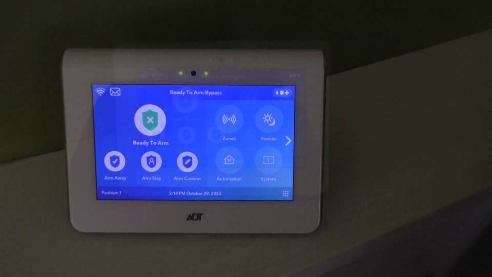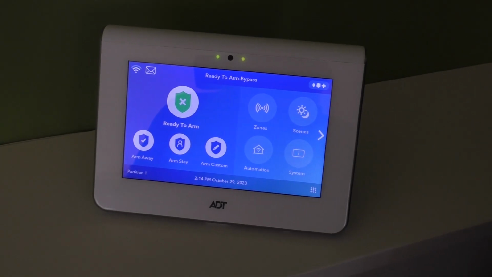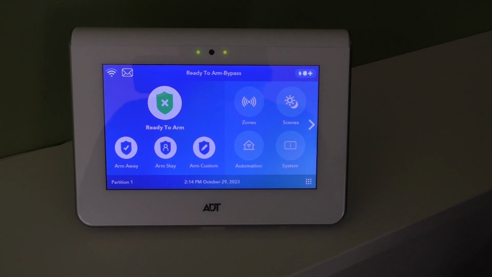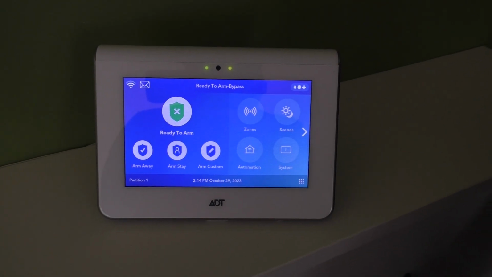Hey, look what I have here. This is an ADT touchscreen control panel. And if you have an ADT security system in your home, you might have a panel just like this.